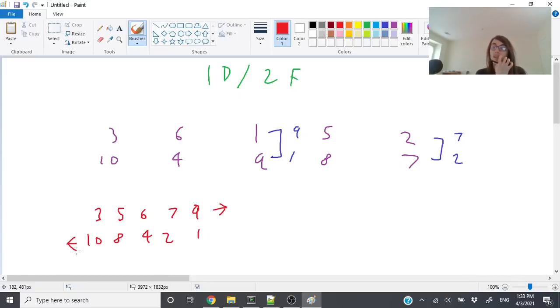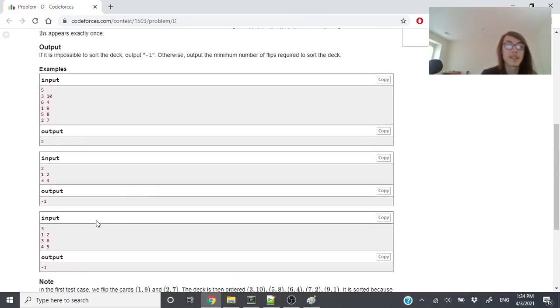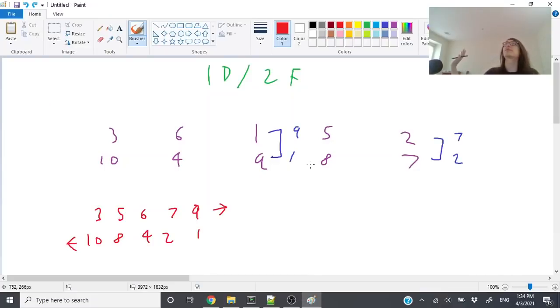So it's perfect. The question is, if it's possible, so is it impossible, if so print -1. Otherwise, print the minimum number of flips it takes so that we can do the reordering. The reordering has no cost. It's simply the flips.